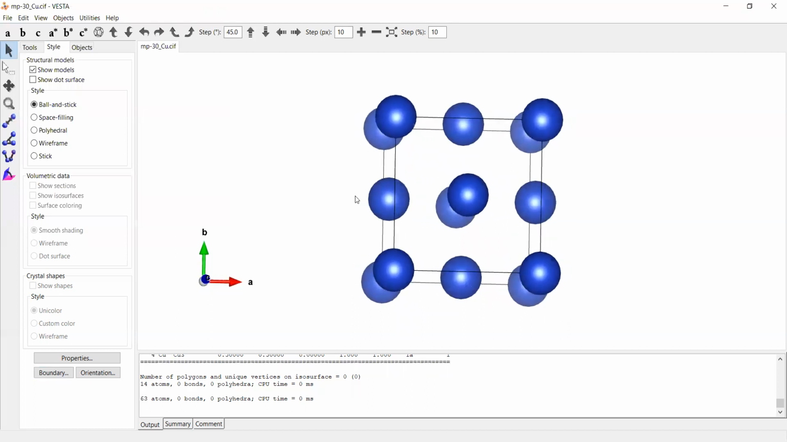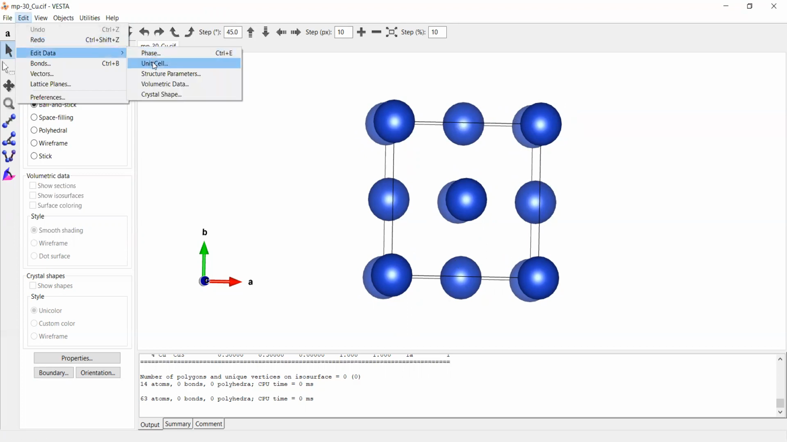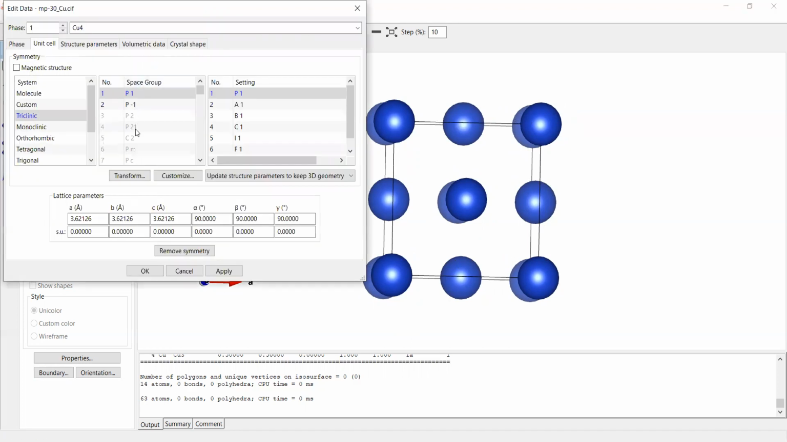Next, we can transform this structure. This is the complete supercell. So we can extend our supercell into a bigger supercell. So how to transform this? Go to Edit, Data, Unit Cell, and then click on Transform.